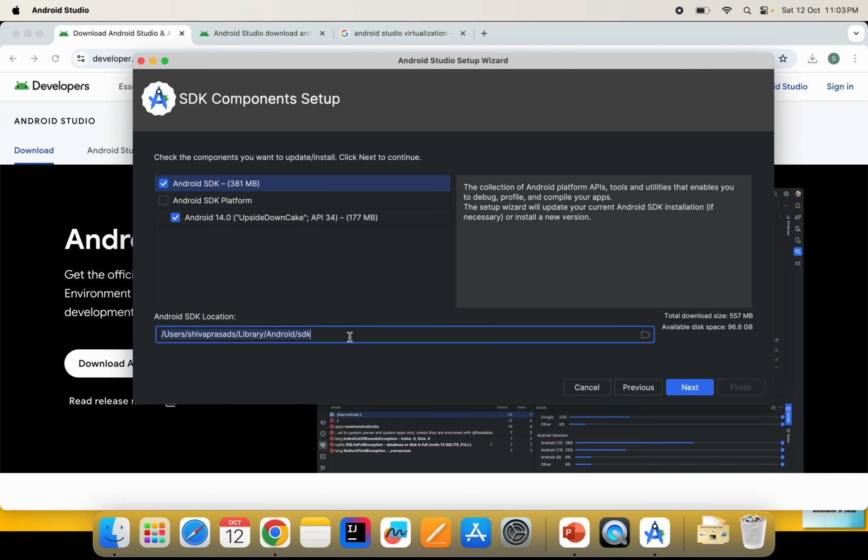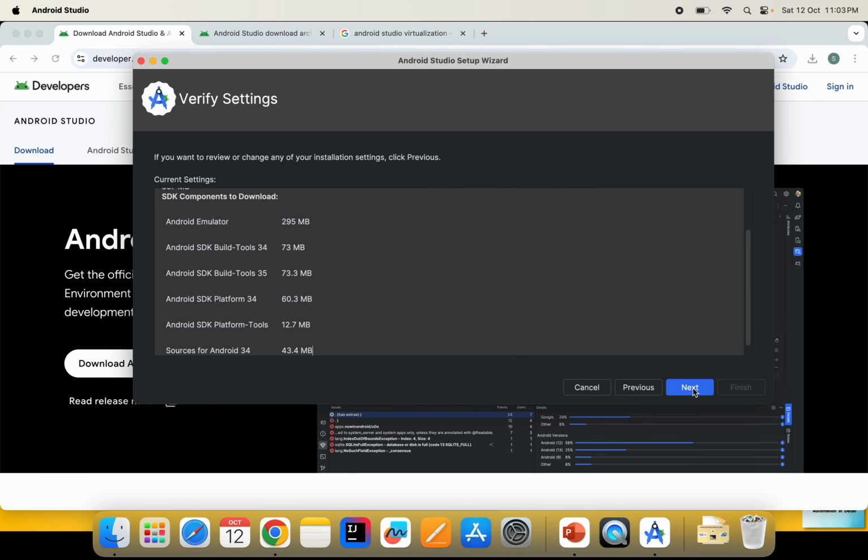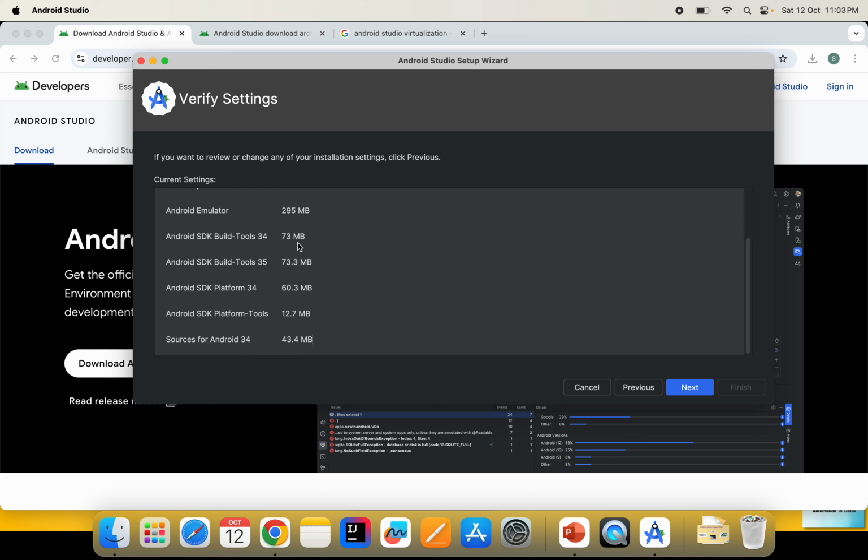And this is the location where it will download and install these files. If you want to change it, you can click on this icon and give your desired location, but it's better to keep the default installation location itself. Okay, let me click on next, and here it is again saying what other components it will install. The important one is the Android emulator, because we need to use this emulator for our mobile app automation.